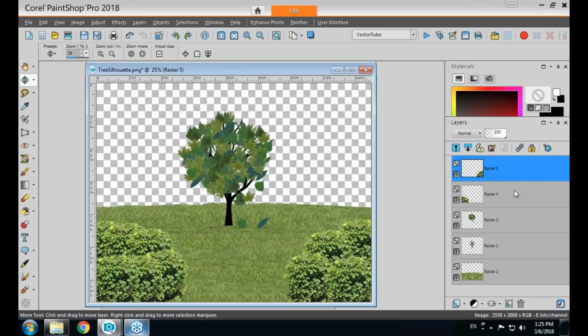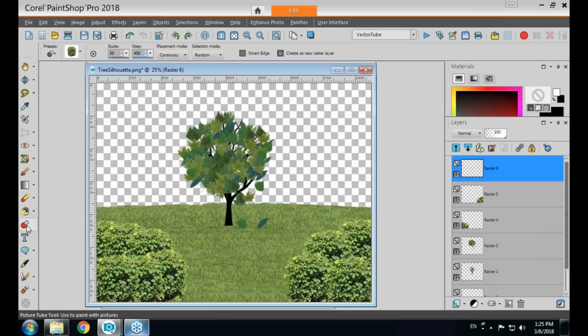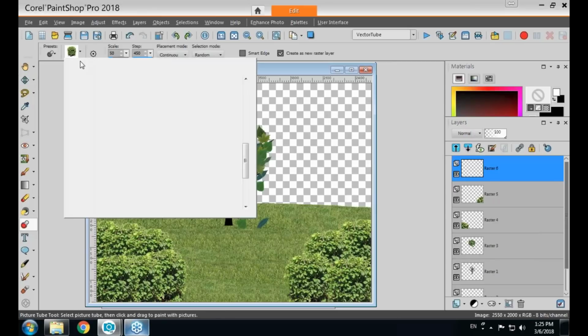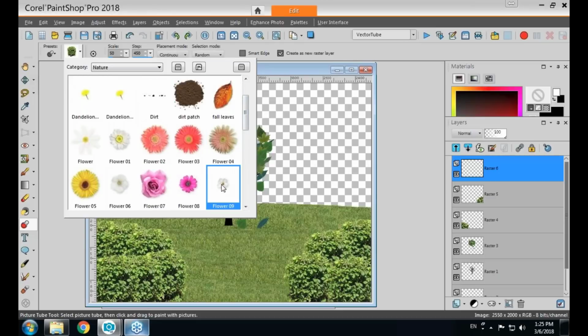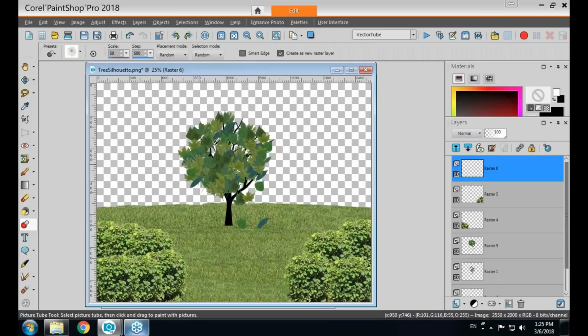Because I don't want to keep that many. So now I want to add some flowers. Again, I'll add a new raster layer. And I'll go back with my tubes. And let's go with those white flowers. Let's see how big. I'm going to uncheck that because I don't want to have a ton of layers.